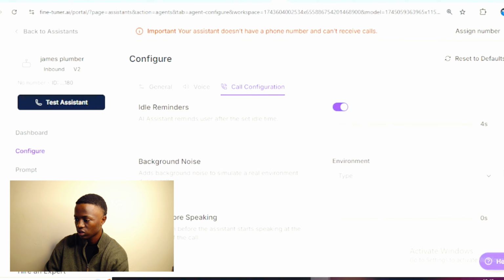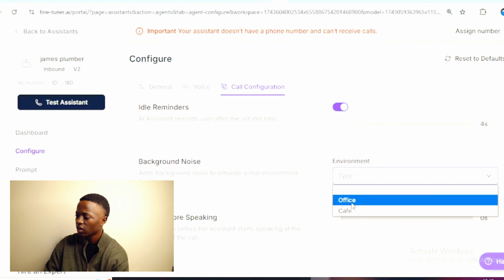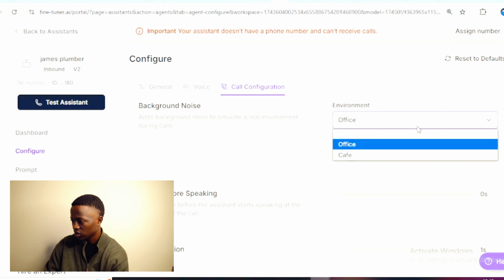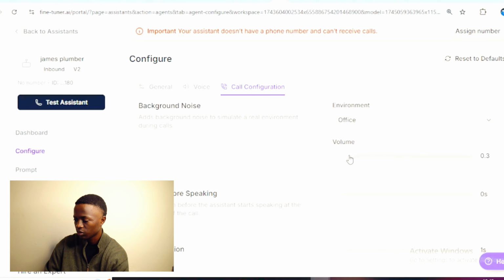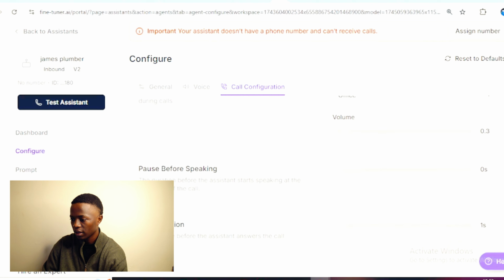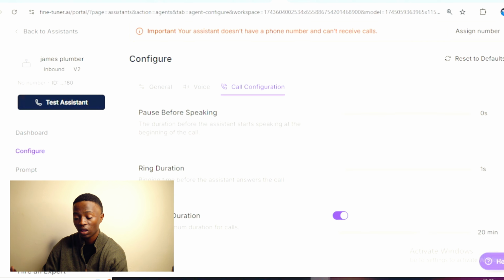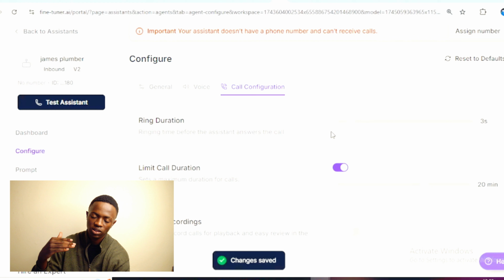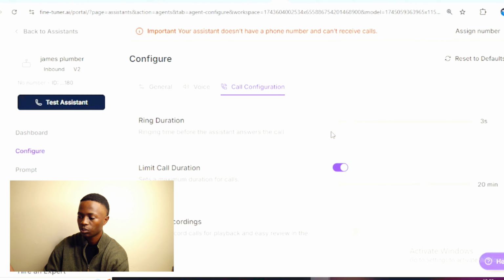Idle reminders, background noises, usually big office sometimes because it sounds more interesting. But at the same time, we're just going to reduce the volume a bit because we want to hear more of the AI than the background noise. Then, do you want it to pause before speaking? Everything else you can just leave the way it is. And then the ring duration. This is how long the assistant should wait before actually picking up the call. It's set at 1 second. You can set it at any other time, so we can put it at 2 or 3. So after someone calls your business, it waits 2 to 3 seconds to actually pick up the call.